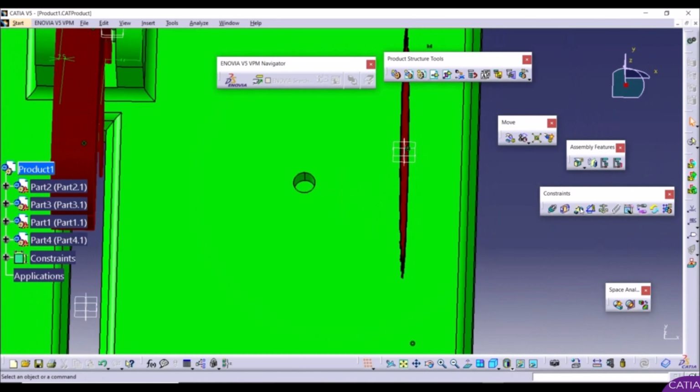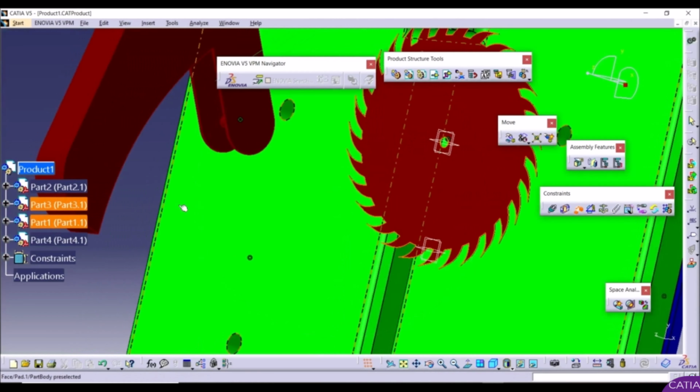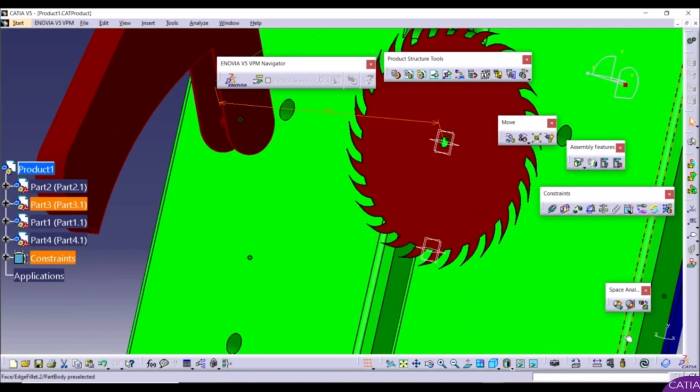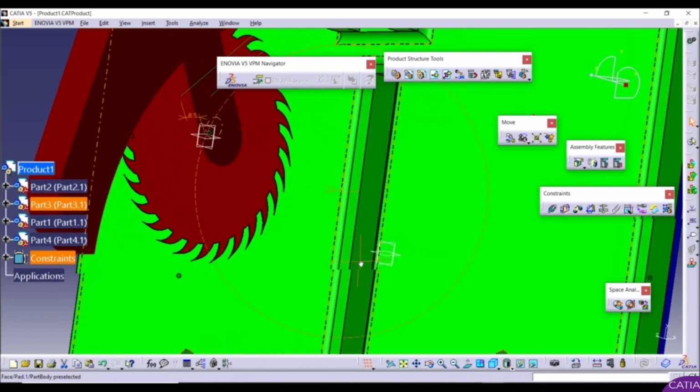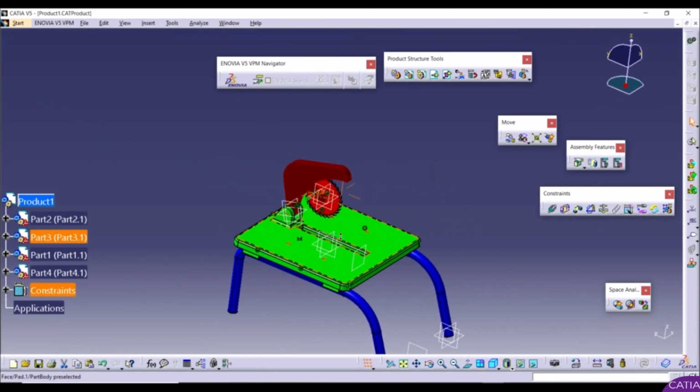So let's go to the offset constraint. Let's select this face here and this face here. Let's go here with the offset 8.9 and let's go with OK. Now let's go with update like this, and now we can see that this part is right in the center between those two faces. And this is our assembly that we have created. So this is how you can define constraints and how you can insert your parts.